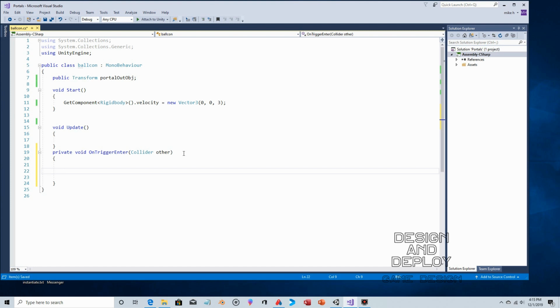So when the object that the script is attached to, which is the sphere, collides with a trigger, we want something to happen. Well, first we want to check to see if other.name equals portal in, which is the name of the object. Then we want something to happen. And again, it's not a coincidence that this is other and this is other. This is referencing that. So if the name of the object that is being collided with is portal in, then we want something to happen. Well, we want to move the orb.